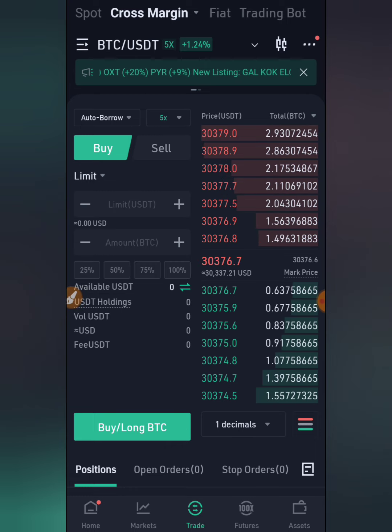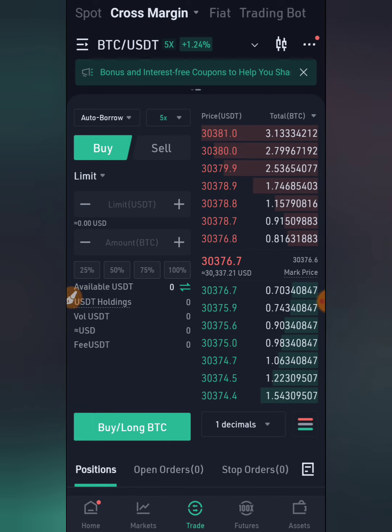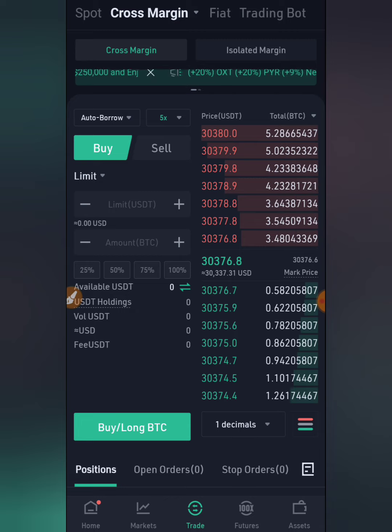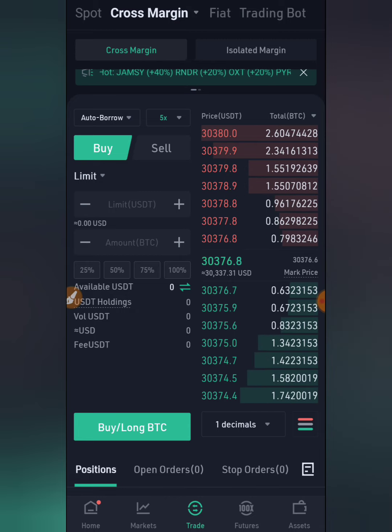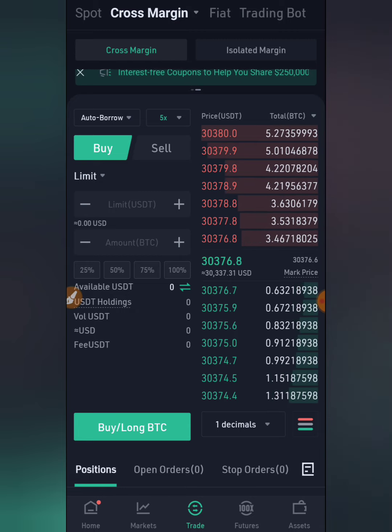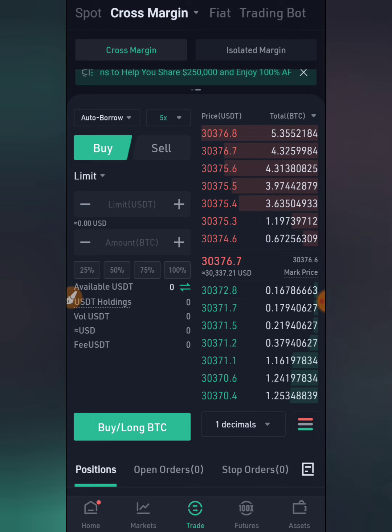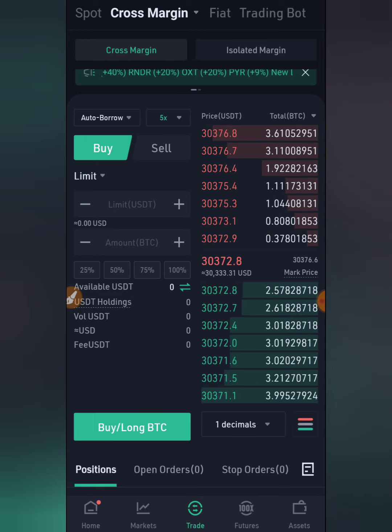Now, under margin trading, there are two forms of margin trading. We have the cross margin and the isolated margin, right? I did a video in the past explaining the difference between cross margin and isolated margin trading, so I'll be dropping the link so you can go through it.